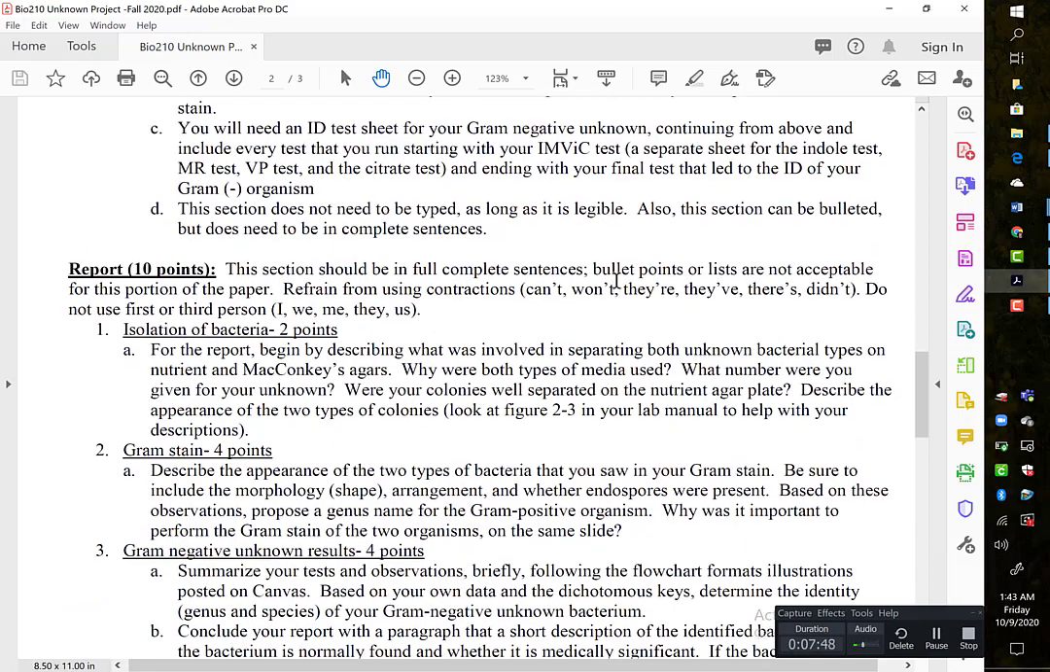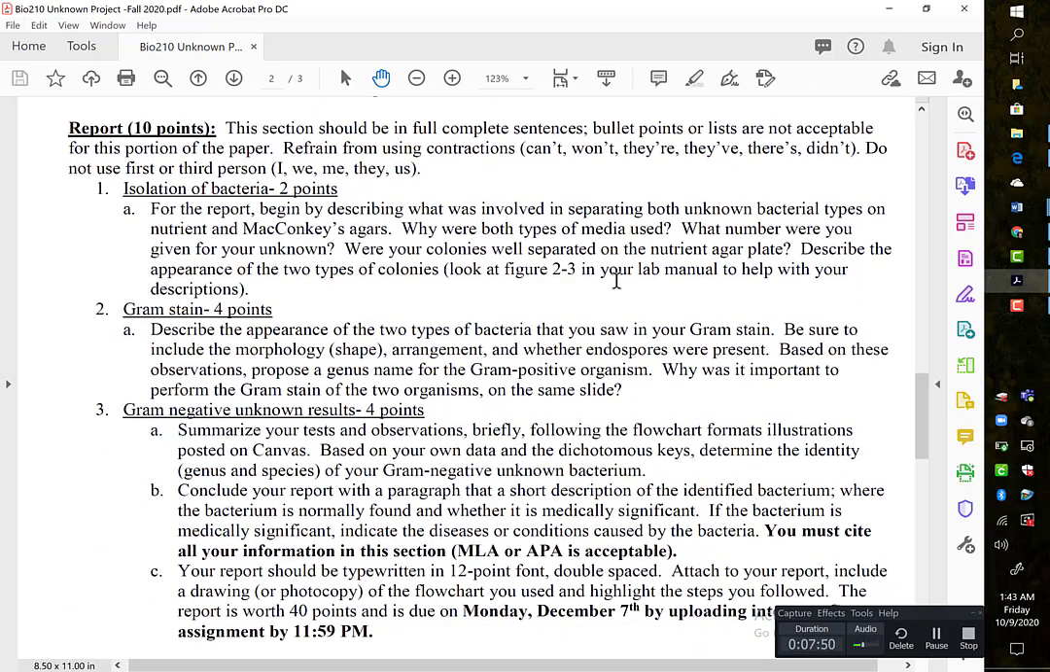The last part of the report is going to be the actual report. This section should be in full, complete sentences. Bullet points or lists are not acceptable for this portion of the paper. Refrain from using contractions, can't, won't, etc. Don't use first or third person. Again, everything should be, inoculate a tryptone broth with a loop, etc. So no first or third person.